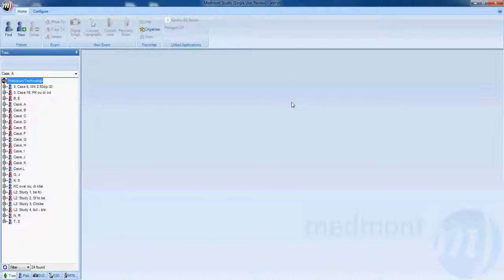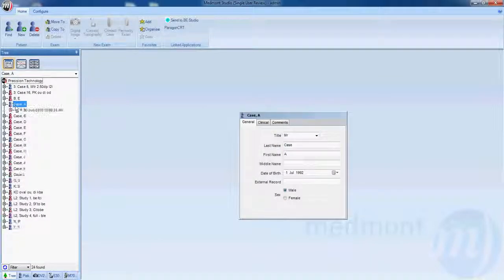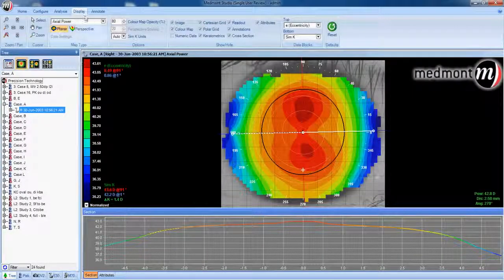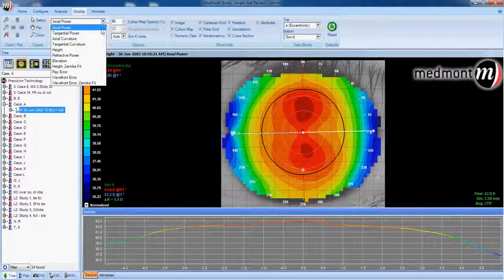This is video 6 on analysis with your Medmont E300 corneal topographer. Let's start by selecting a patient. We can click once on the plus sign to open up the patient file or double click the patient name. We can see we have one right topography. Let's select that topography.